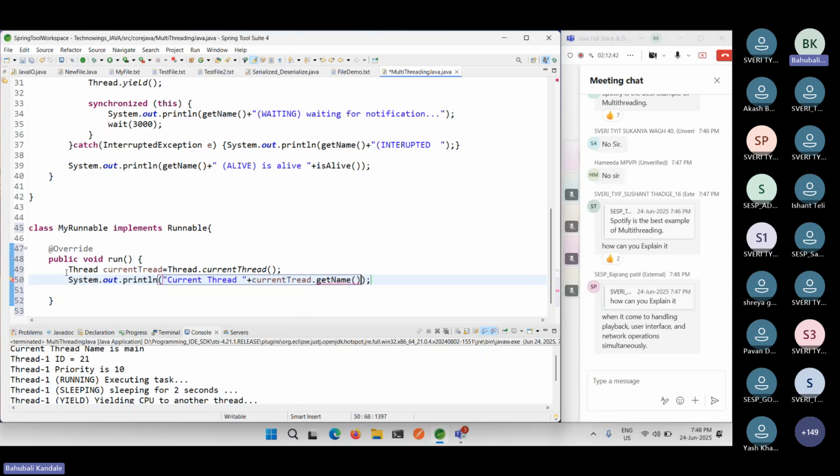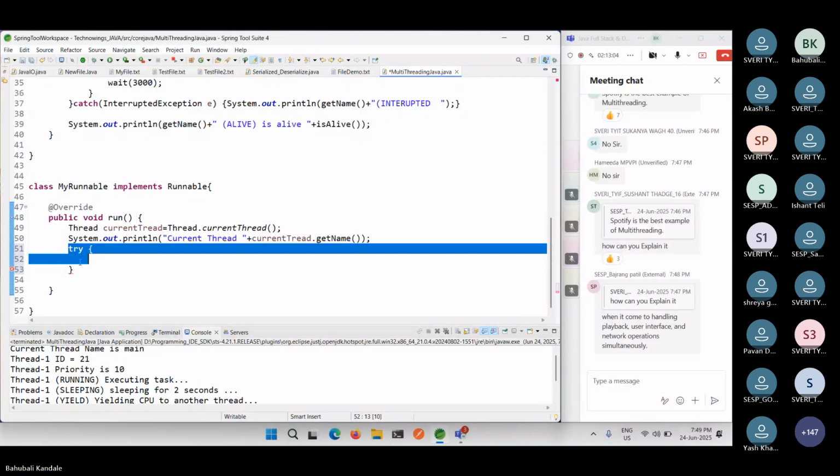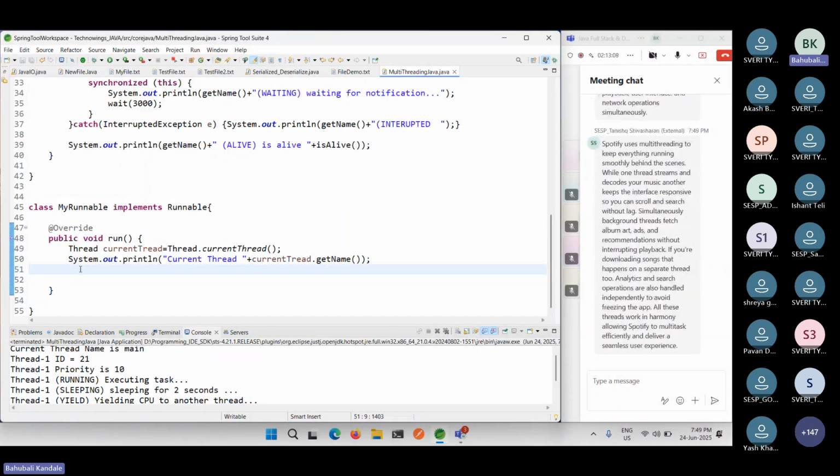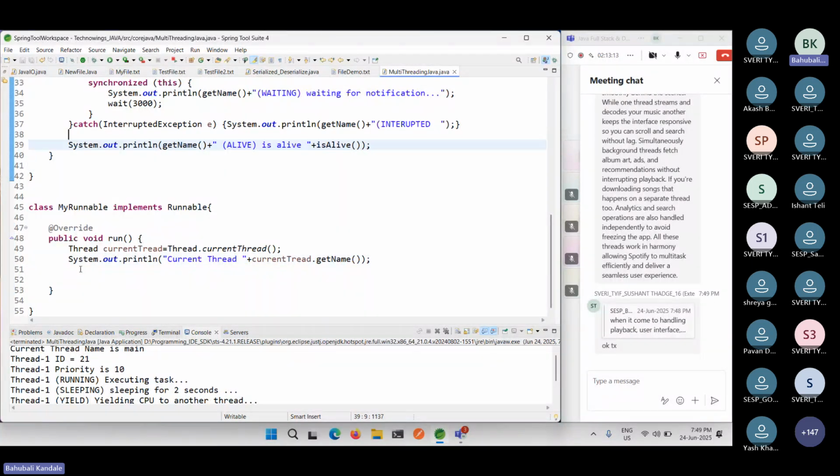So we get the name from the current thread. After that, let's use a yield. That means all operations which we perform in my thread class are going to be performed here. It's not required, but you should understand these things. Okay, so how do we create an object of my runnable?